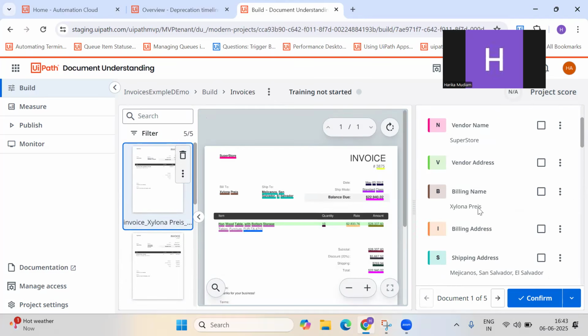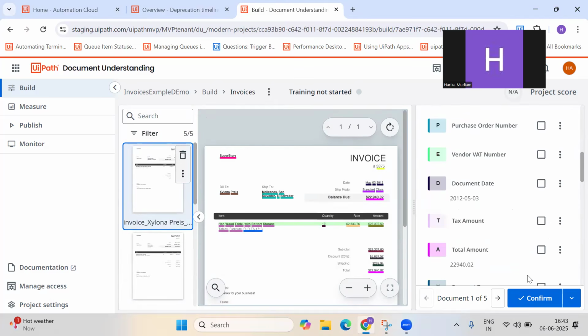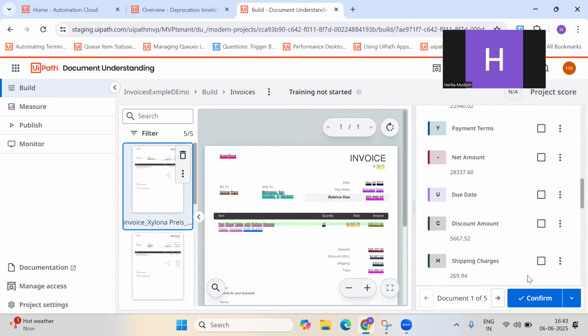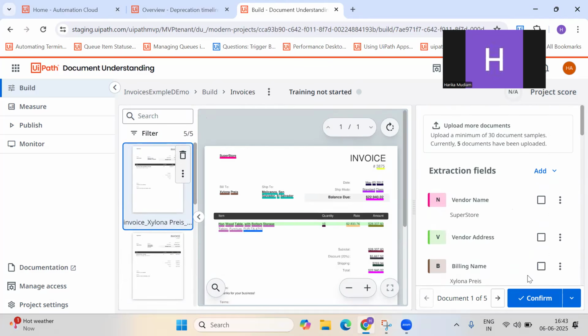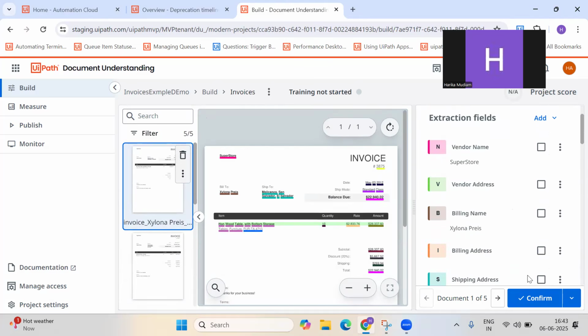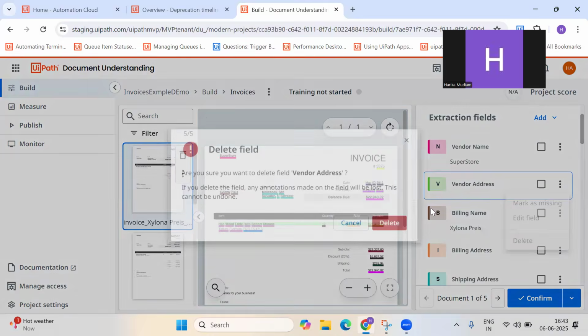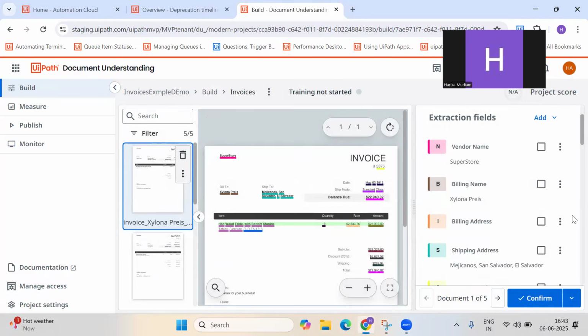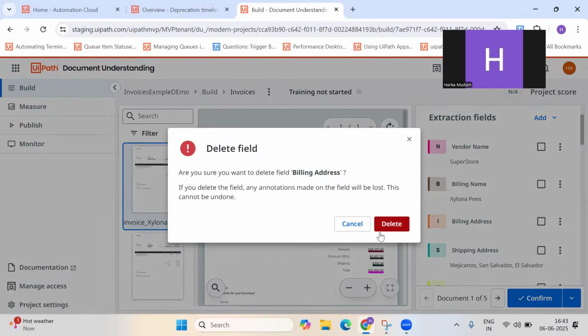Here you can see all of them are pre-annotated, and it has come up because these are already pre-trained models. Now, out of these documents, I don't want all these fields. I just need only a few pieces of information. Whatever is not needed, I will remove, and I will just go for 5 fields.